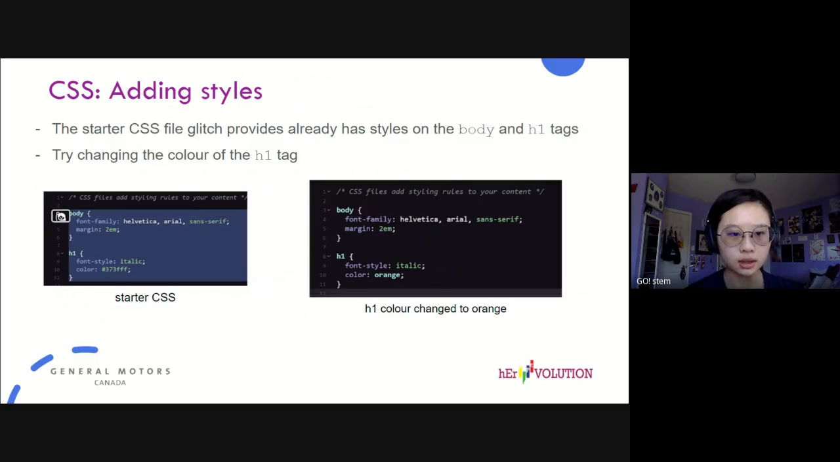So adding styles. The starter CSS file Glitch provides already has styles on the body and the h1 tags. So let's try changing the color of the h1 tag. If you go on your Glitch project right now, and then you look at the left side, you'll see a .css file, and you can edit the content that's there. So you can see from the example, the starter CSS had H1 with the color using that hex code. And then on the right side, I changed the color to orange. So I'll give you a minute now to do that, and then just send in the chat when you're done, or unmute yourself and say you're done.